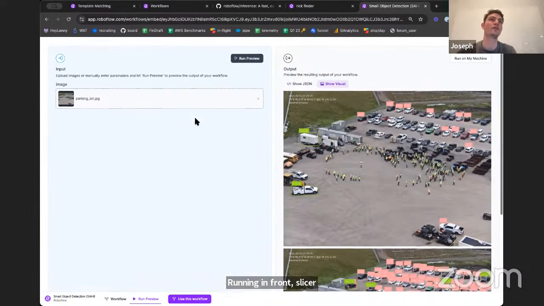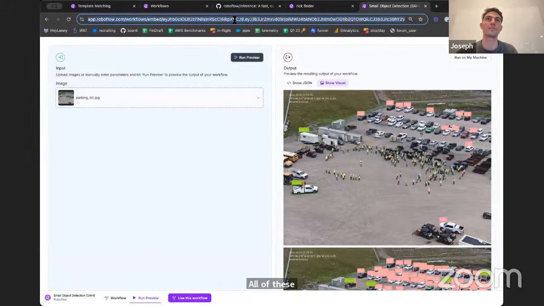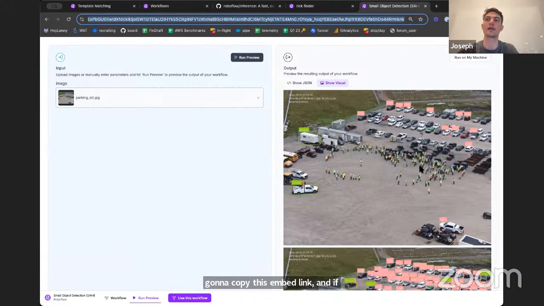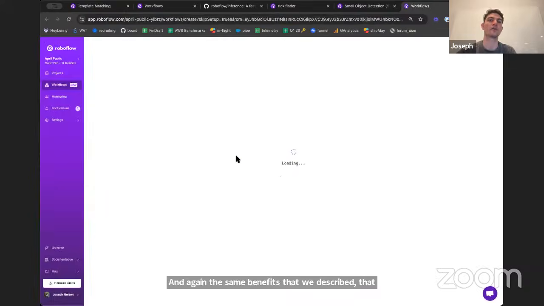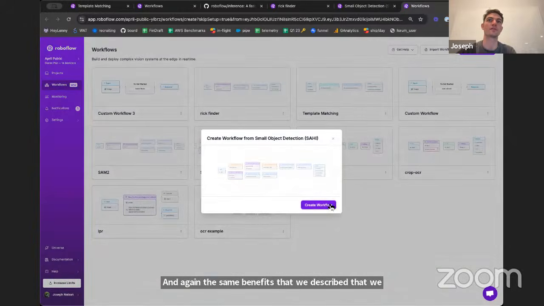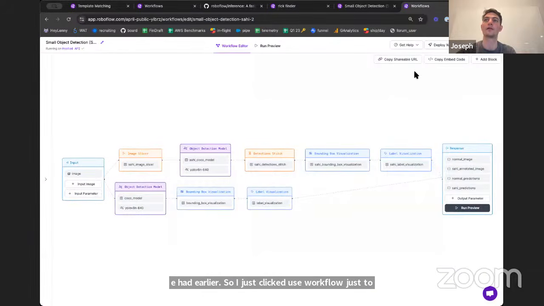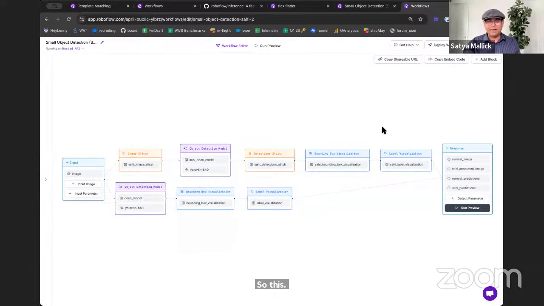And so you can imagine that anyone could take and use this workflow. So I'm going to copy this embed link. If you have the same problem where you want to detect small objects, you could swap out Coco with your own model, and get the same benefits we described earlier. I just clicked use workflow to give an example, and this is going to put it directly into my space.